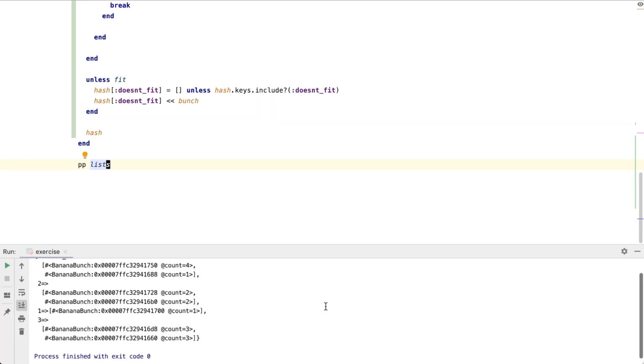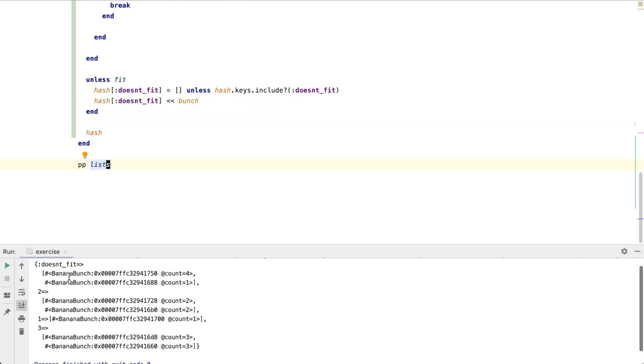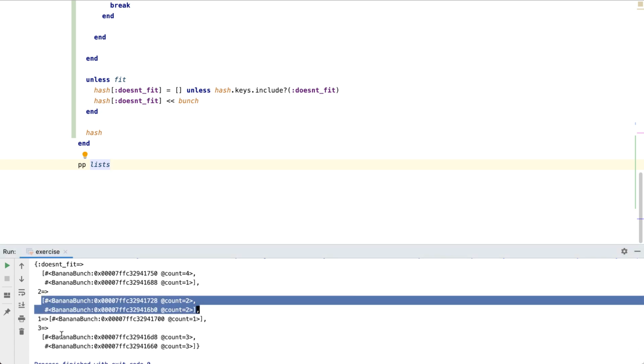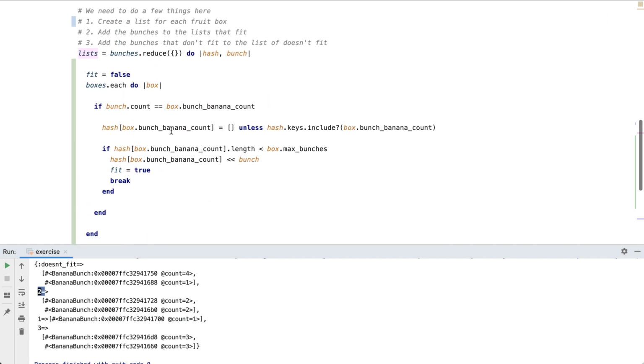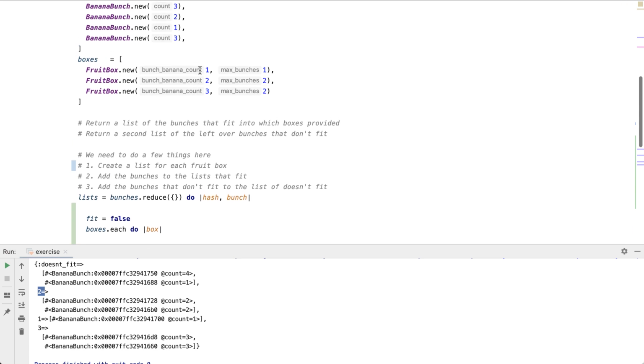All right, and you can see that we get that doesn't fit, the banana bunches that fit in box 2, the banana bunches that fit in box 1, and the banana bunches that fit in box 3. Again, these keys here are set using the banana bunch count that you get right here.